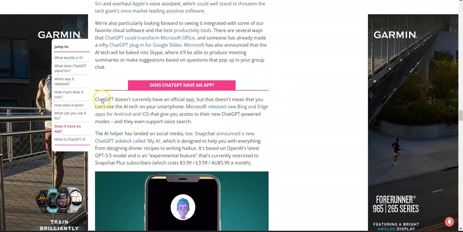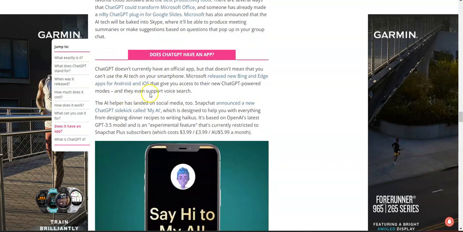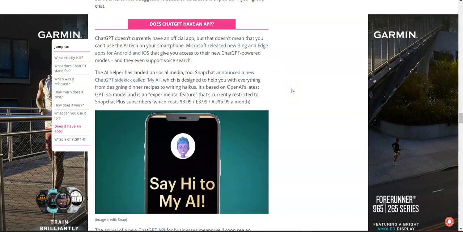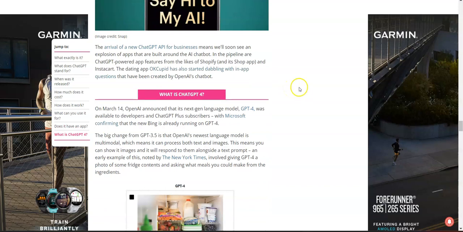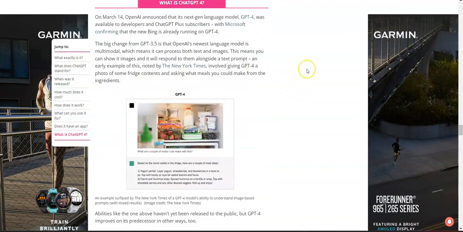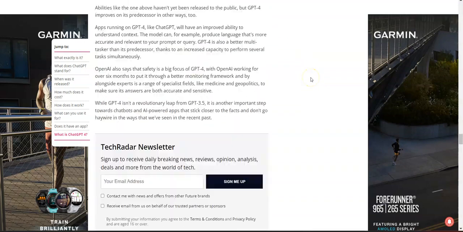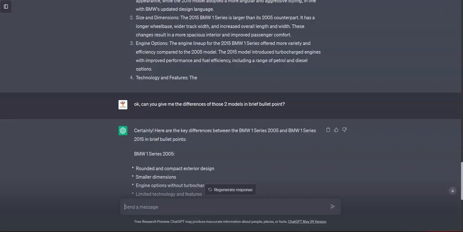At the moment, there is no current official ChatGPT app, but you best believe there are many other apps on Android and iPhone where you can use clones of ChatGPT. And the latest version of ChatGPT is ChatGPT 4. So essentially that's that.